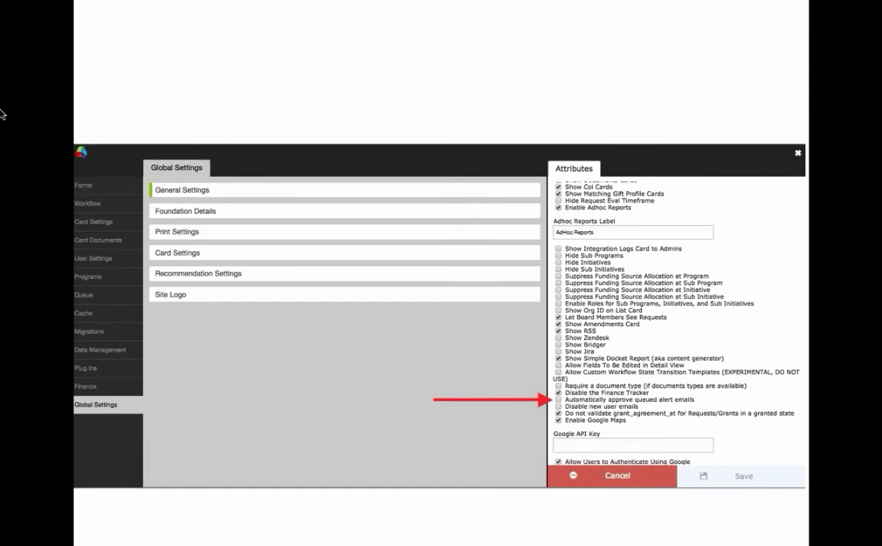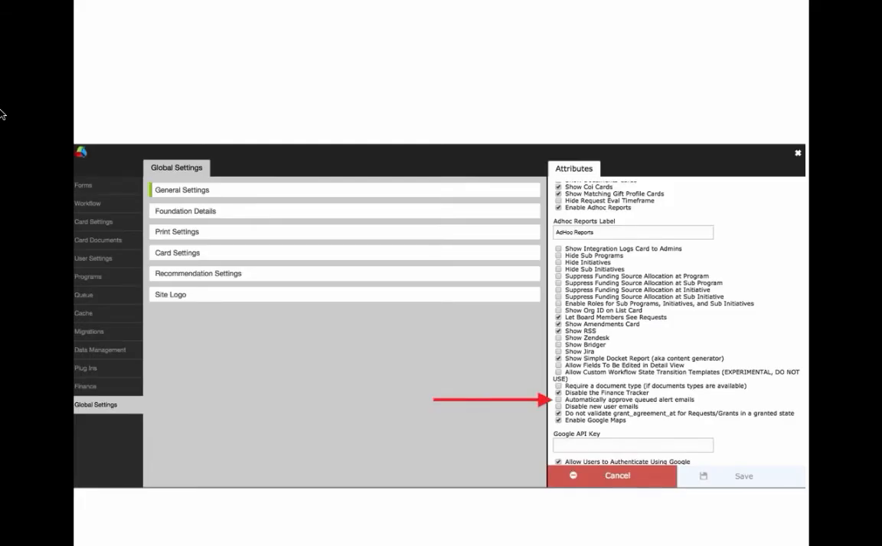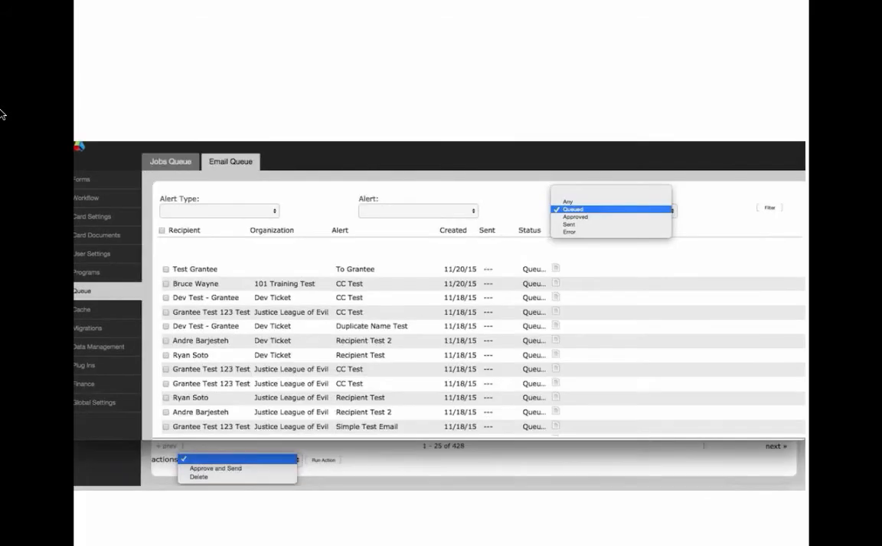But the first thing I'd like to show you is where in the admin panel you can set whether queued emails automatically send once queued or if they need to be manually approved and sent. Here you see the checkbox for automatically approve queued alert emails. In this screenshot, the box is not checked, which means an admin will need to manually approve and send the alerts. Once this box is checked, emails will automatically send once they are triggered.